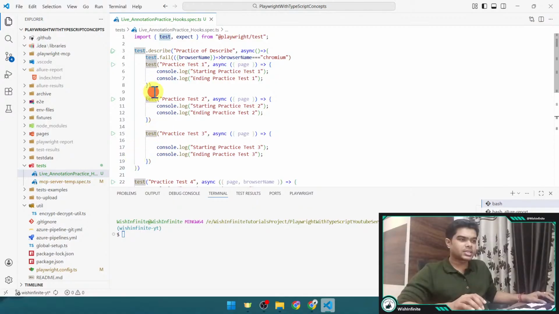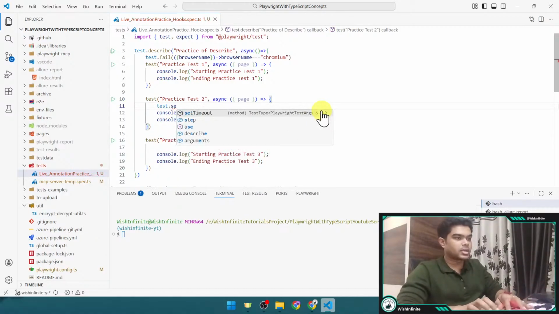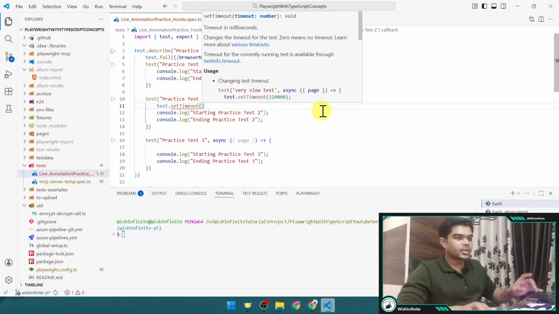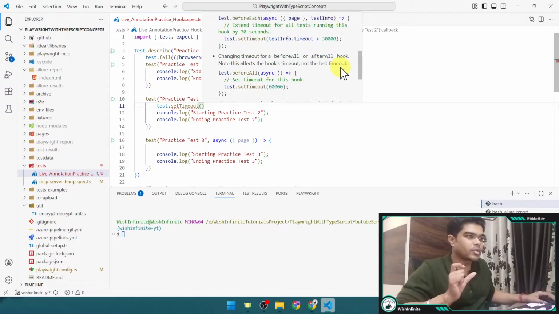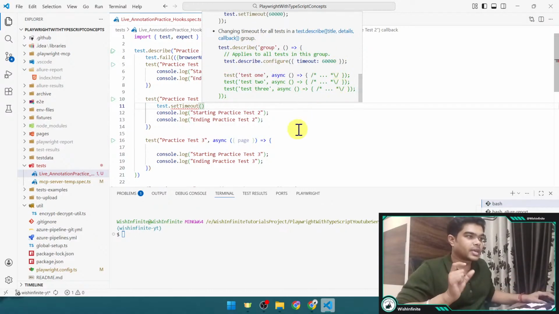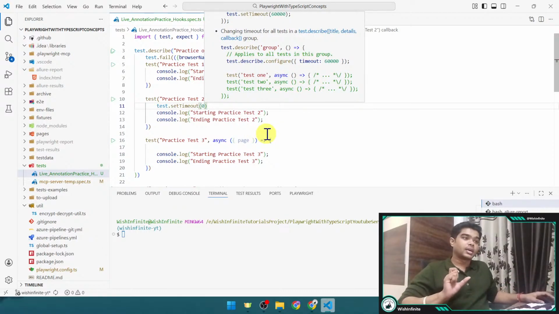You can just select this test.setTimeout, right? Like this also you can give test.setTimeout, and here you can provide that timeout, right? It can be, that timeout will be in millisecond, and once you provide 0 here, so for this particular test there will be no limit.